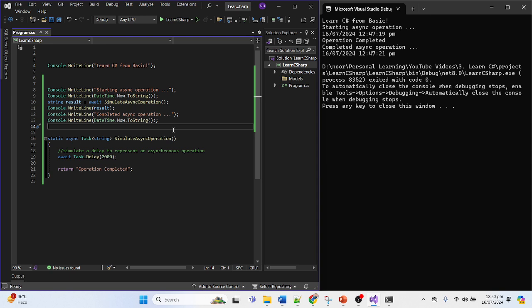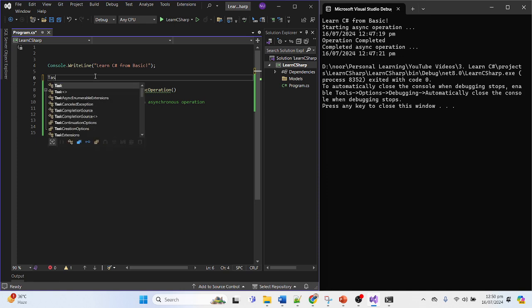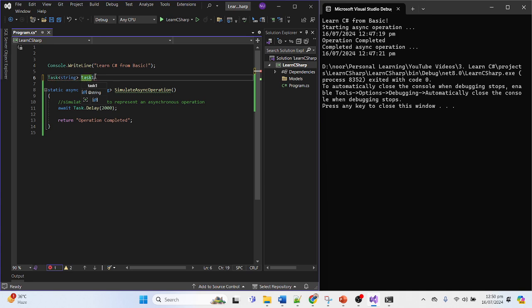Now I will show you a scenario where you want to execute multiple tasks and wait for two or three of them at one time, and how you can do that. Let me remove all this code. I will define here again, and I will call this function 2 times. I will use a Task of string, and it will be my task one, and then I will directly call the function here.